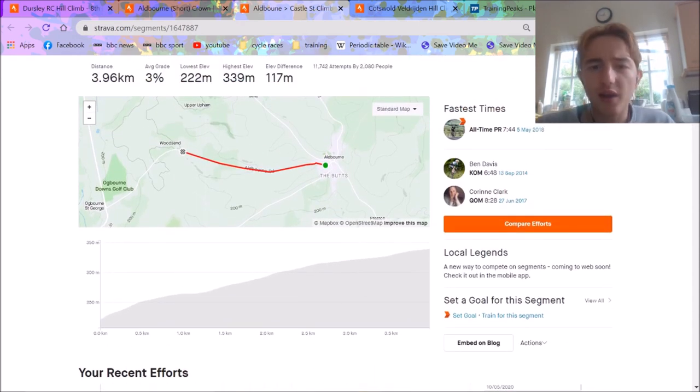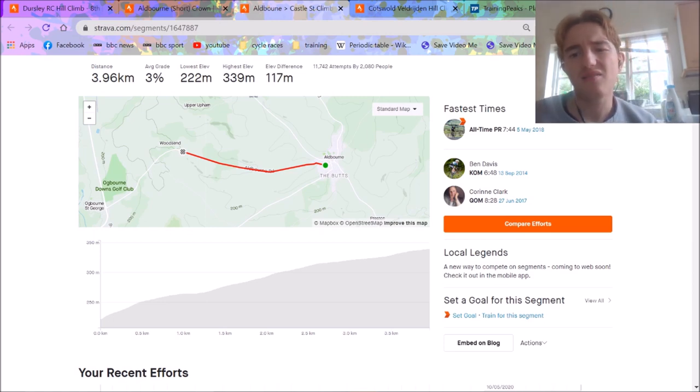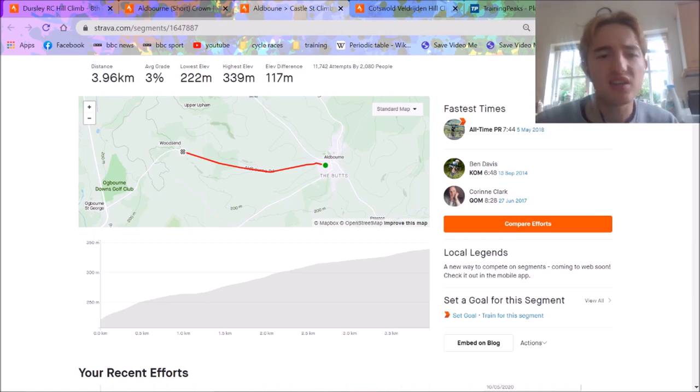I quite like it. Longer climbs always suit me, and getting aero, I don't know, I seem to be all right at that, so should do right.